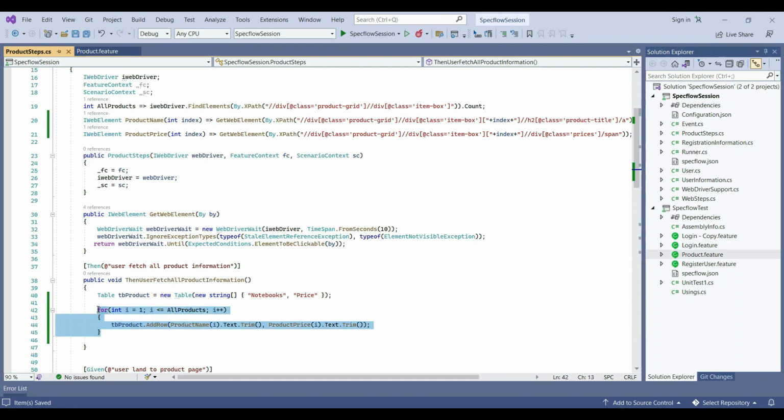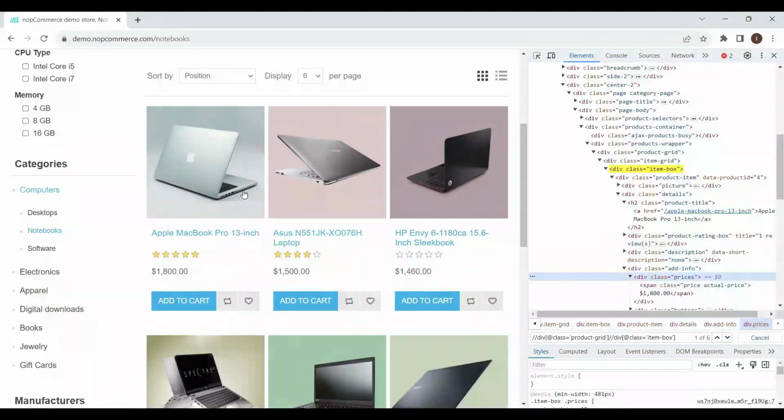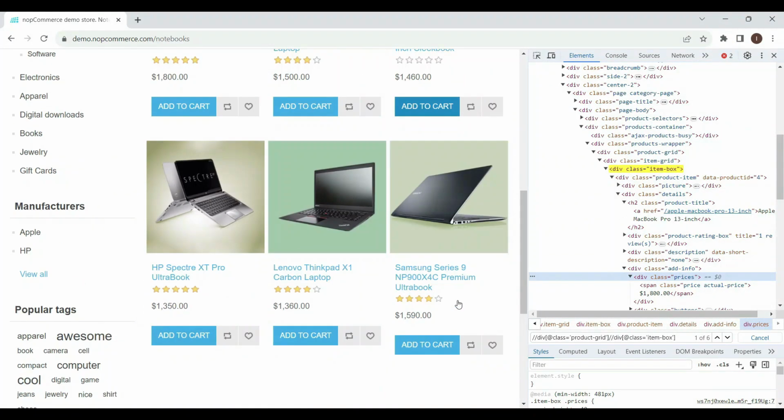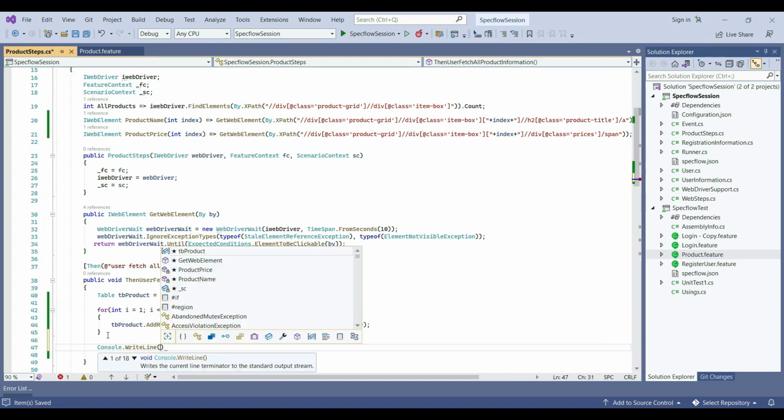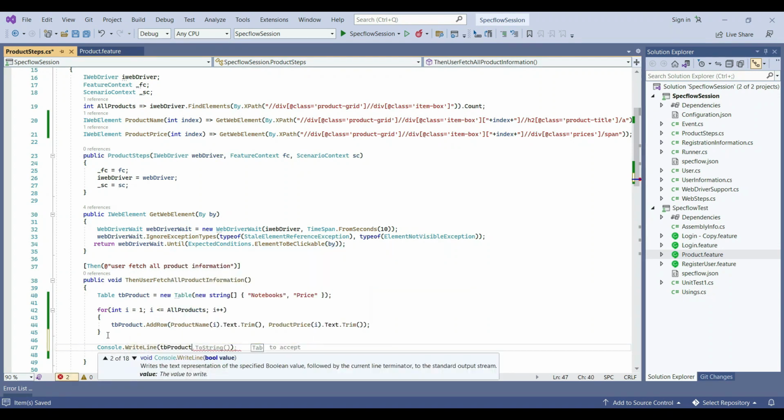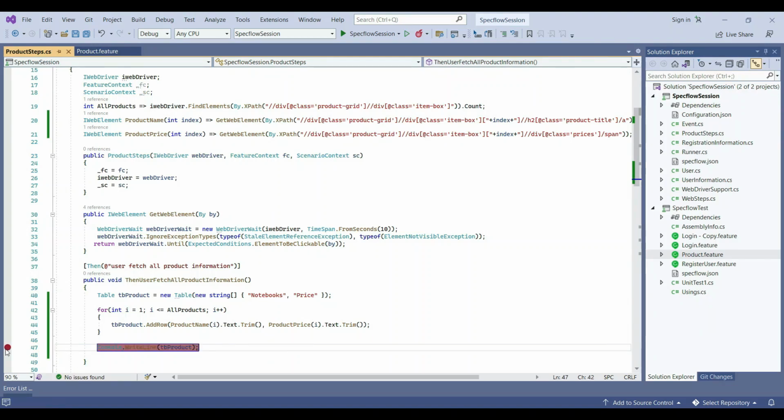So this for loop is going to iterate all the values, all these notebooks, and then it is going to get the values related to a title and then the price. And with the help of this particular for loop, we are adding all the information in the table as well. So let's do one thing. Let's have a console.WriteLine to see how many values we are able to get. So here it is. We are going to put a debug point here.